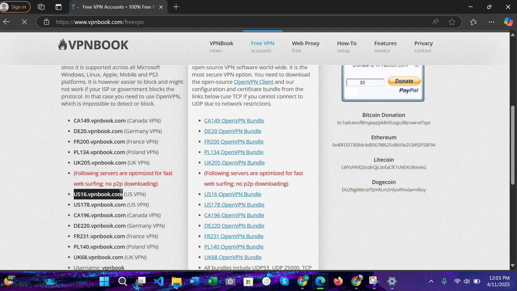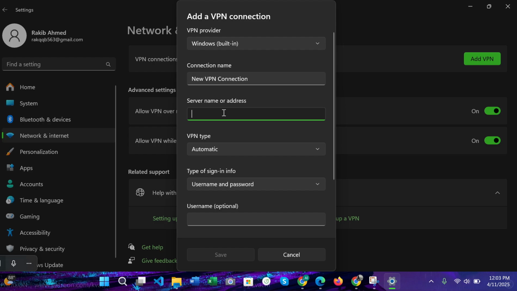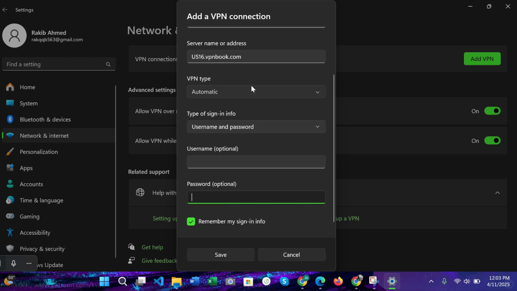After copying it, we will go to the settings. Here we will paste the server name or address. Then there are two more options below. Here you will keep the options that I have selected. Then I will be able to see the username and password options below.